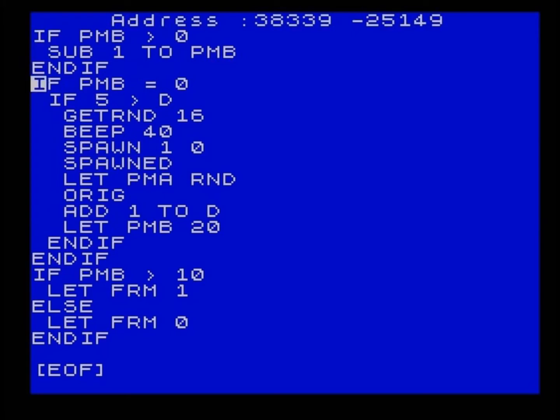Now let's look at what happens when PMB does equal 0. First of all, if 5 is greater than D, D is a bullet counter, so we're going to limit our bullets to 5. Again, that was in our previous video about sprite bullets. We then get a random number, make a beep, and then we spawn sprite type 1. We set the PMA of sprite type 1 to be a random number, as you can see, between 0 and 15. We add 1 to the bullet count, and we then set parent to 20, so it starts counting down, and when parent reaches 10, we create the image which shows the bullet has been restored.